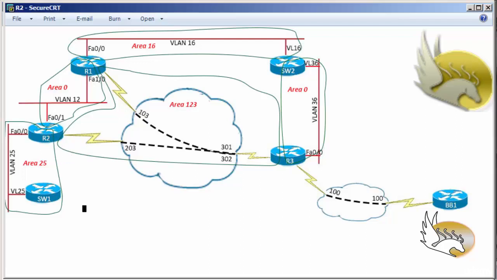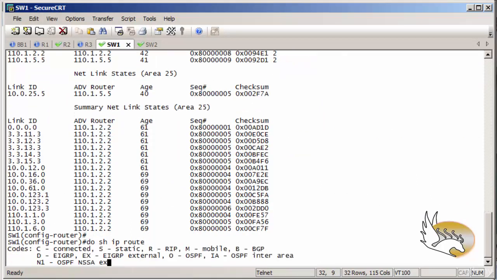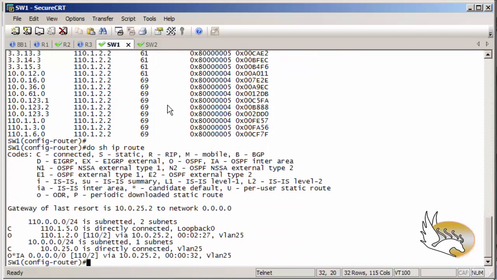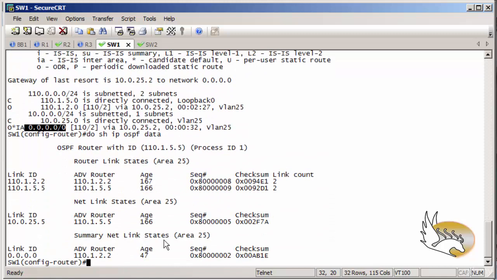So let's go to switch 1 now and check the IP routing table again. Now you can see that there are no type 3 LSAs, and there is only one default route. And if I check the IP OSPF database again, you can see that type 3 LSAs are all gone except one, and that is the default route that I just added here.